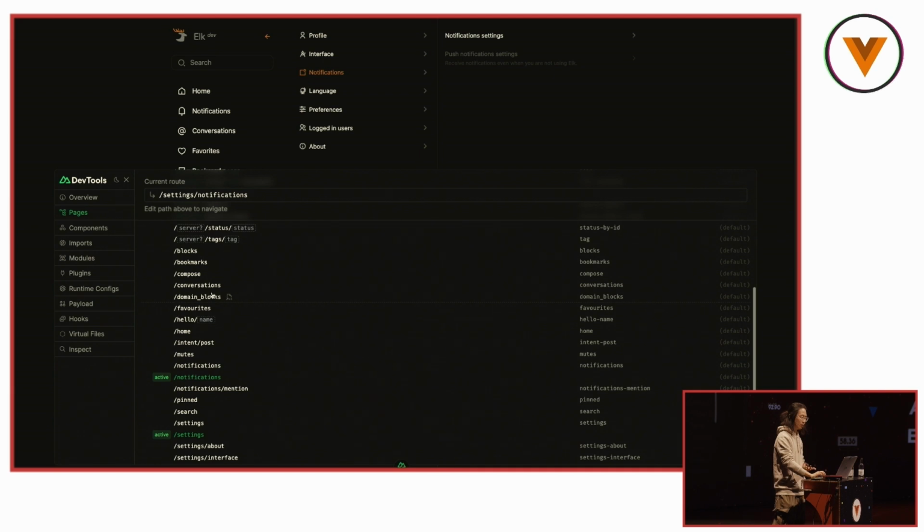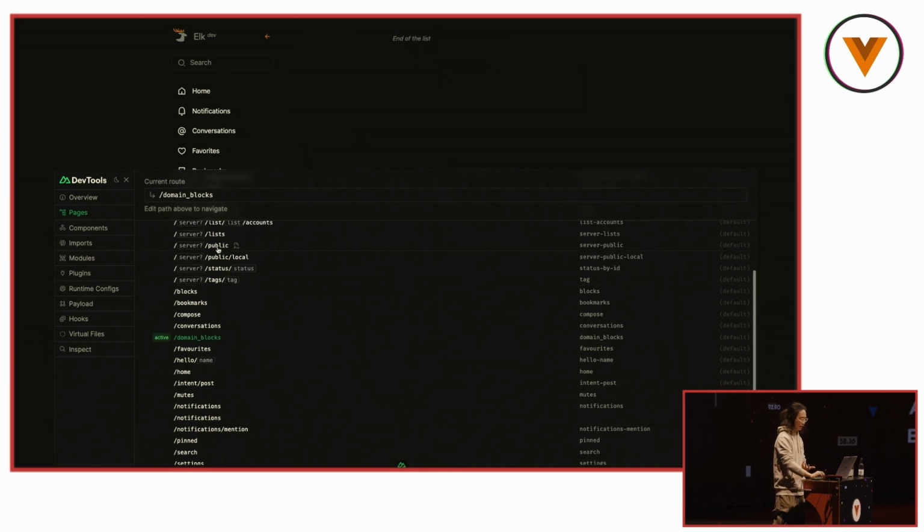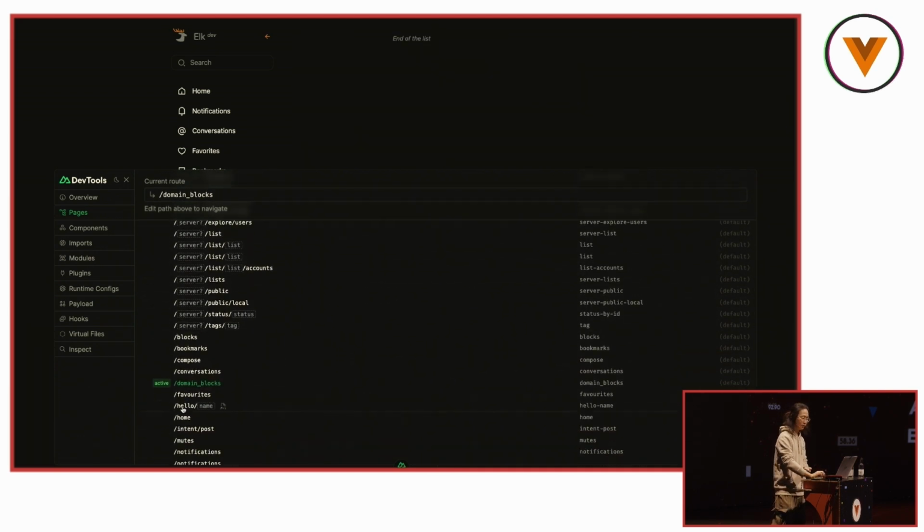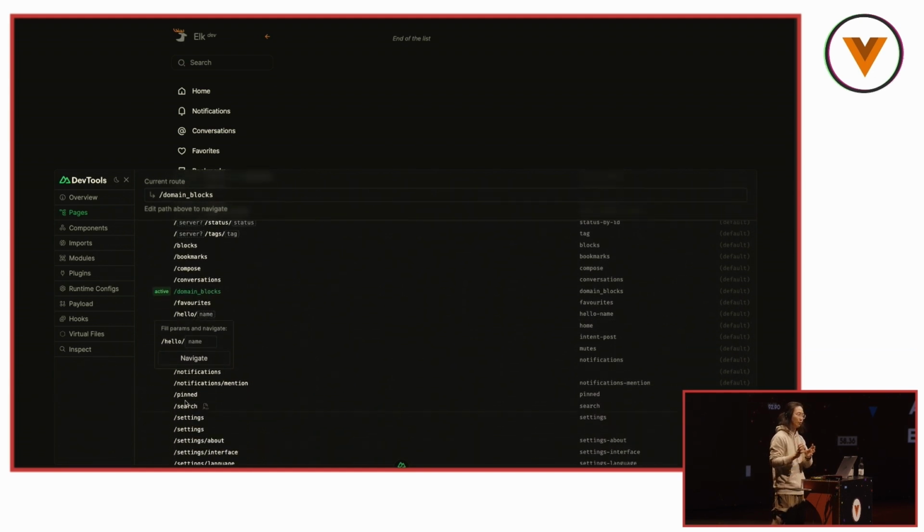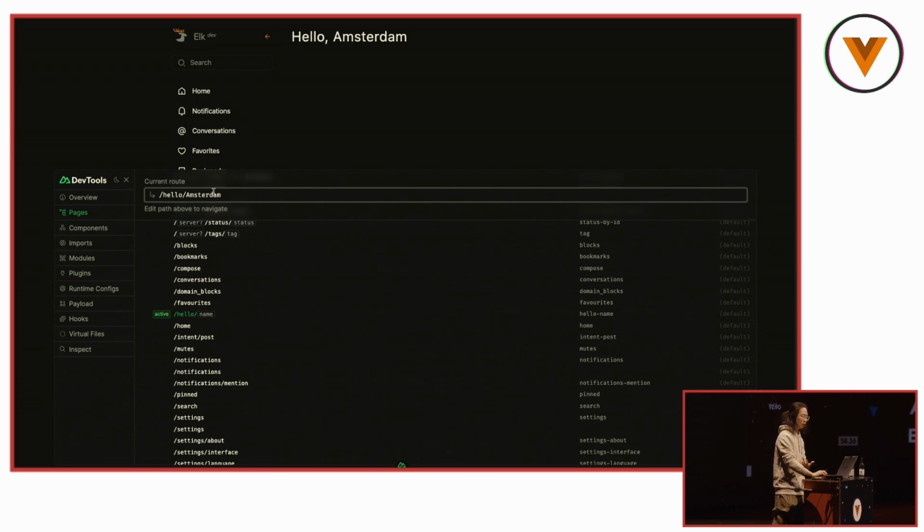And when you navigate to pages that have parameters, it pops up a window where you can fill something in, like say, hello, Amsterdam. And it will navigate to that page. You can see the route here. And also you can use the text box to modify the URL you have.